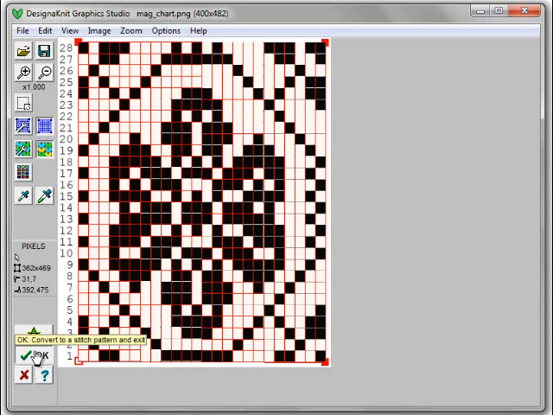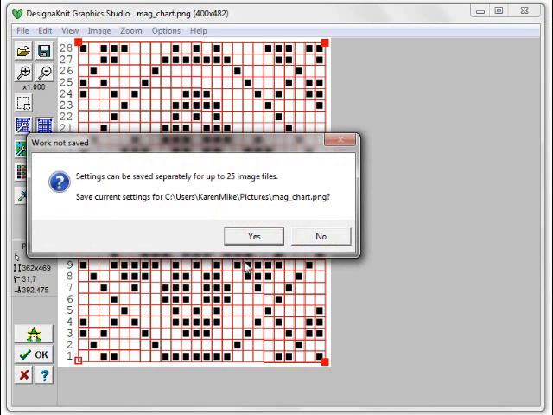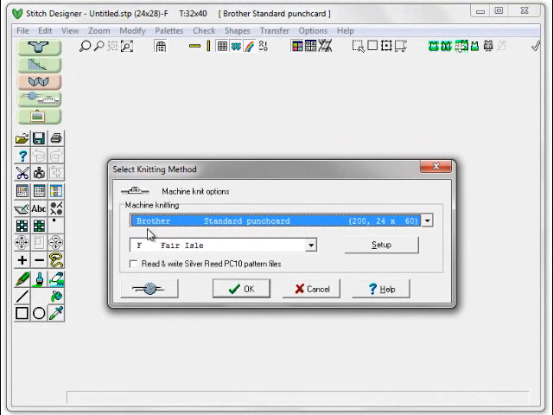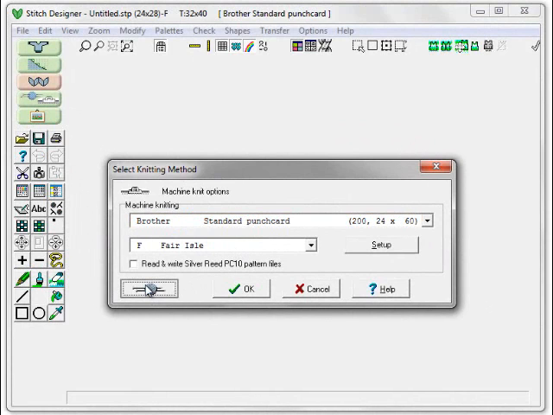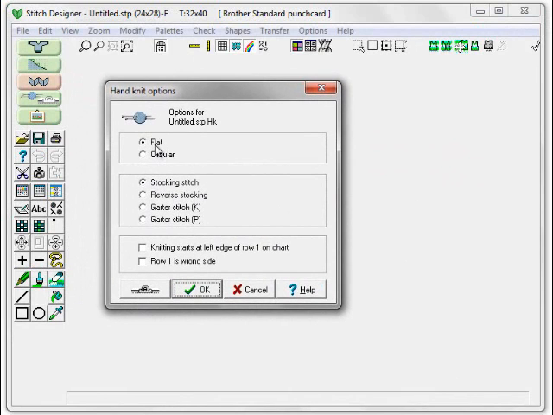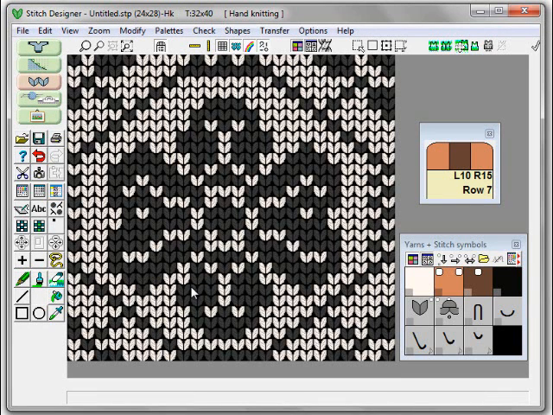So I'm going to say OK to continue, and this will convert our stitch pattern and then exit out of this part of the program. I don't need to save these settings because we only have a black and white diagram, so I'm going to say no. Now it's going to ask us how we're going to be knitting. I could knit this on a punch card design or on an electronic machine easily, but we decided we were going to knit this by hand. We're going to knit this flat, which means we're going to knit each piece separately, not circularly. OK to continue. And now we have our design.